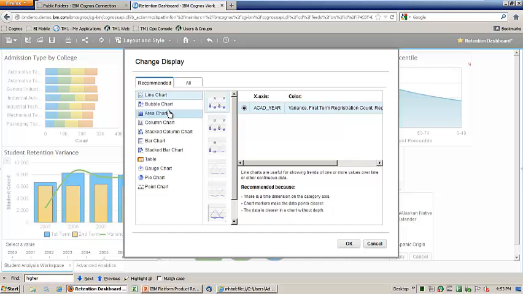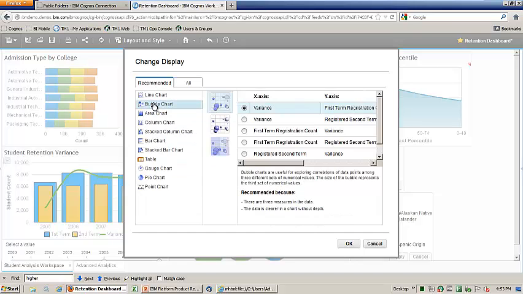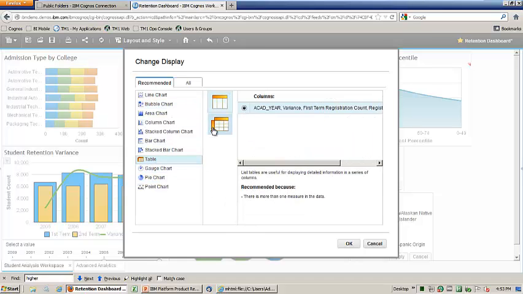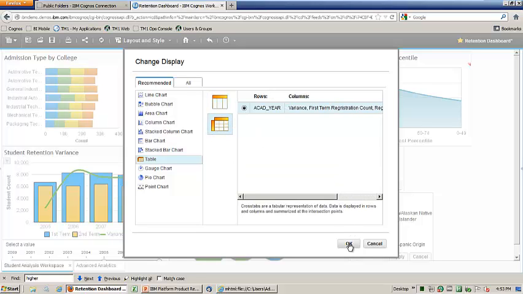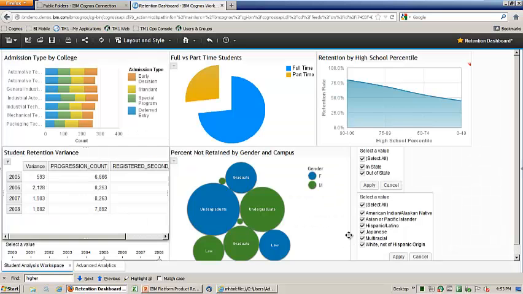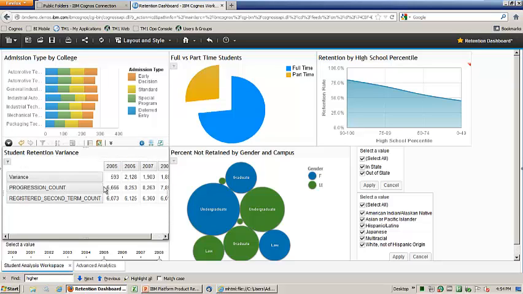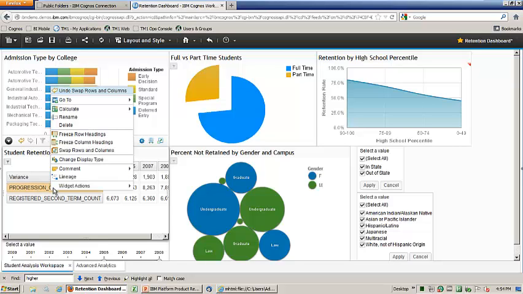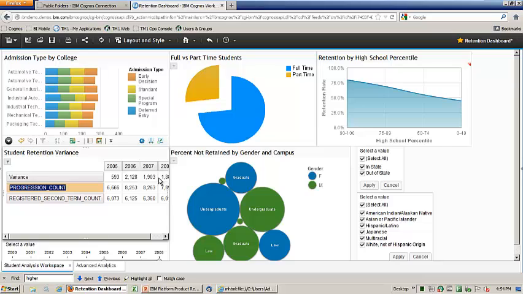How do I know which ones are right for me? This wizard tells me which visualizations are right given the type of data. So bubble chart is recommended because of these reasons. In my case, I actually want to look at this as a crosstab because that's how I'm comfortable viewing this data. So we'll click OK, and the data is now displayed as a crosstab. I would prefer to see the years at the top, so I will flip the rows and the columns. Furthermore, I don't like how these columns are named, so I'll simply right-click and I'll call this first term enrollment.